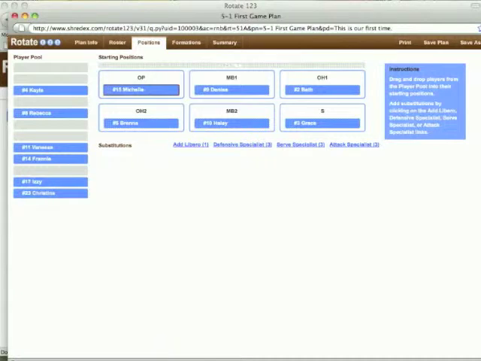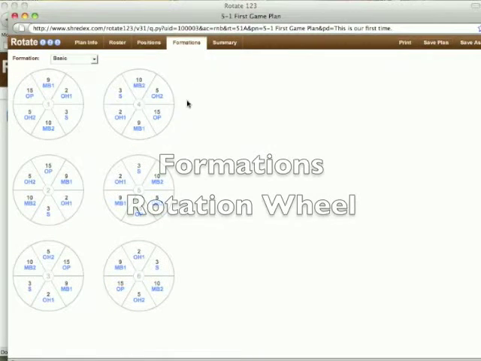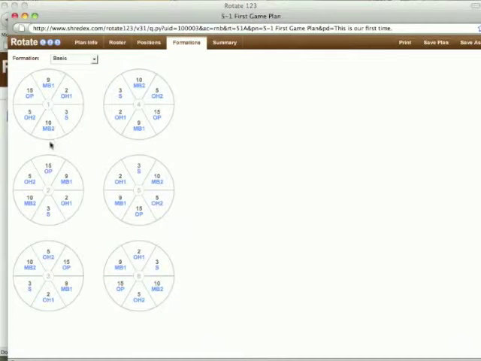Okay. Now at this point, we can go to our Formations tab to see how it looks. And already, we've generated the rotation wheel with all the player numbers in all 6 rotations, 1 through 6 here. Next, let's click on Serve.